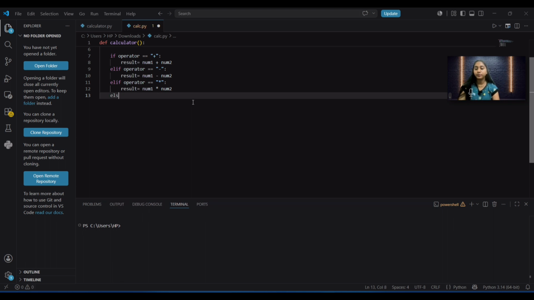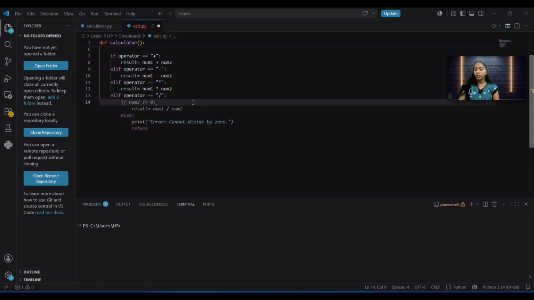Then for the last, we have the elif operator for division. Now for division, there are some rules. Number two should not be equal to 0, because we know if we divide some number by 0, it will give us infinity, and we cannot represent infinity in numbers.